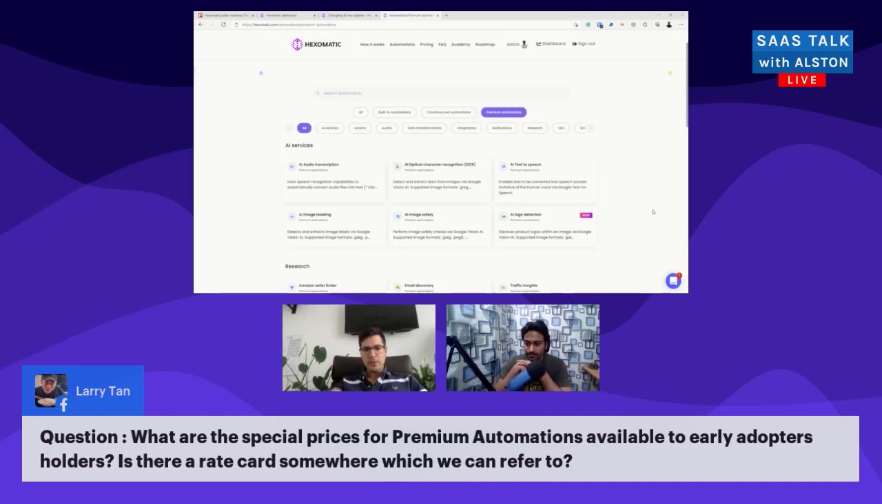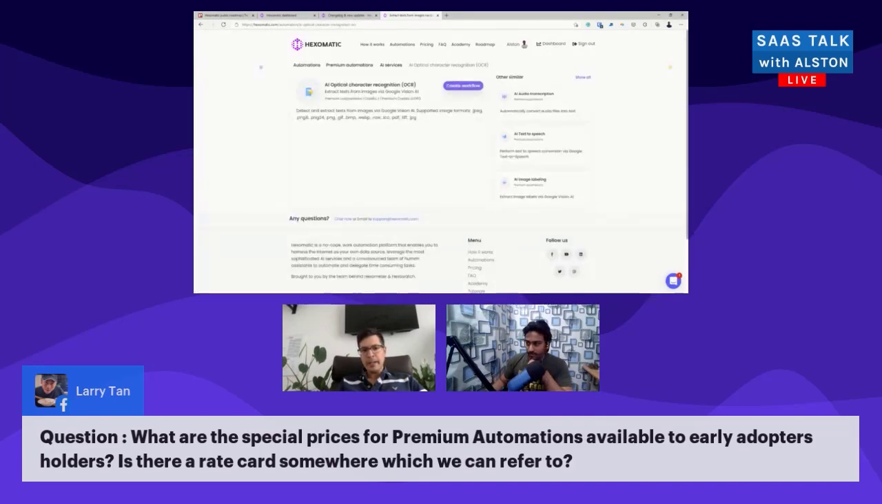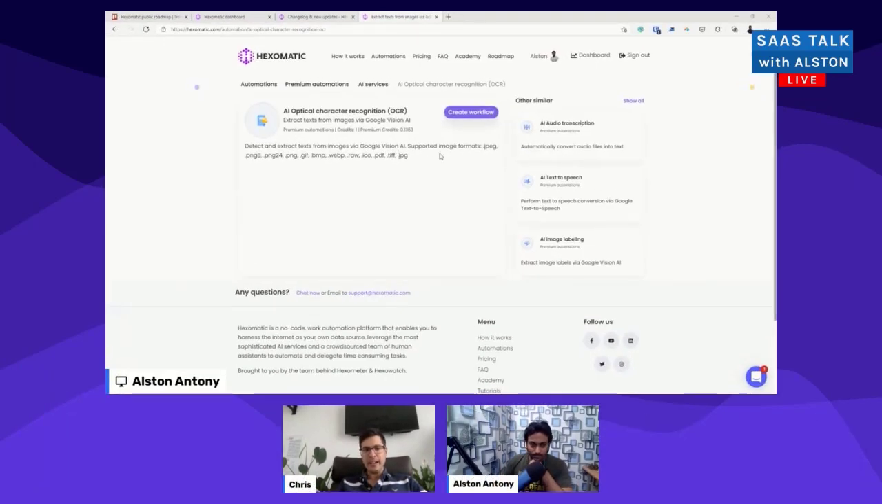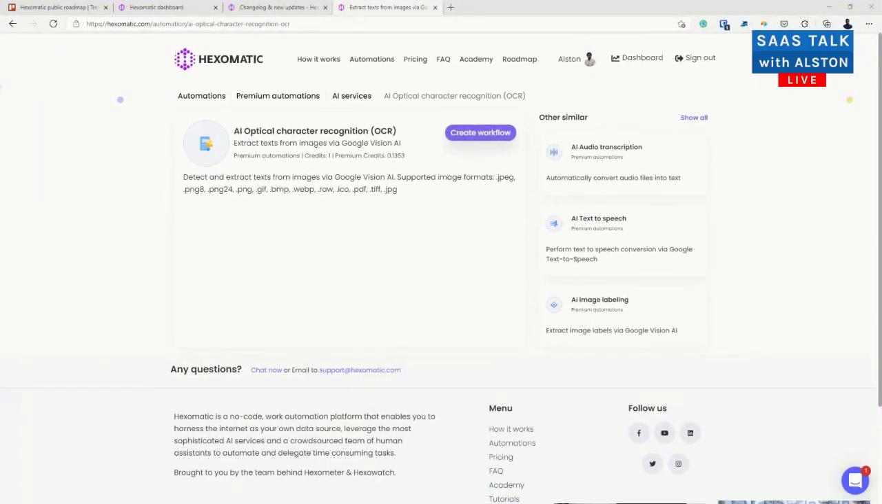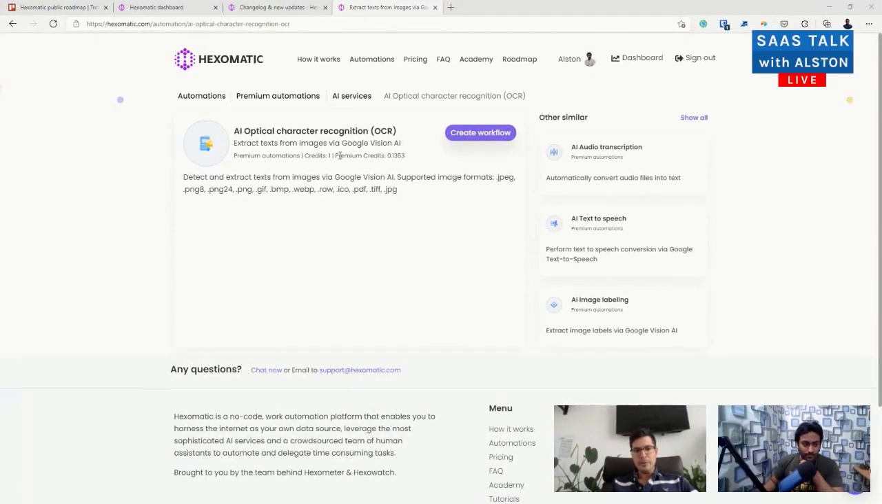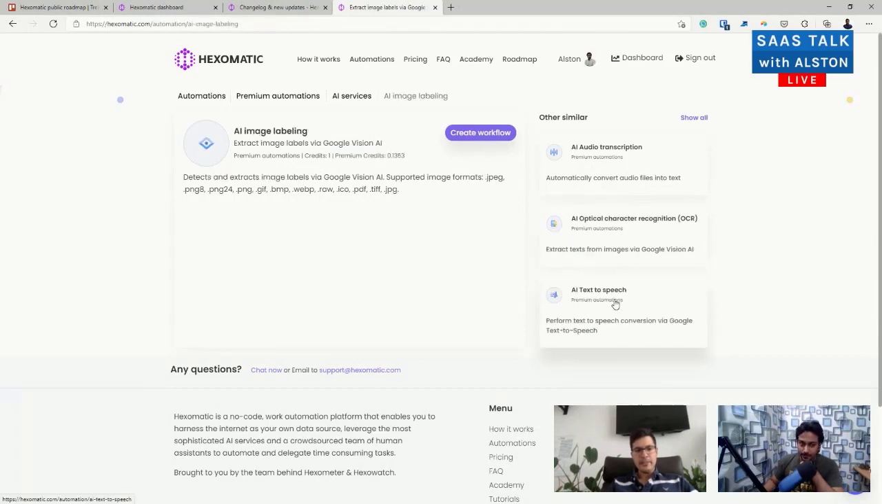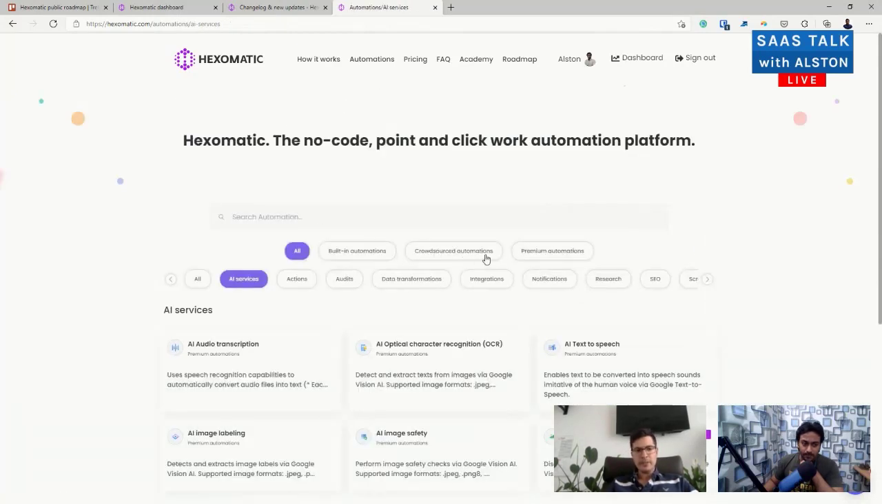If you look at the cost in premium credits, we're talking about a few cents per task in many cases, or a few cents per X characters. So we try to make it as affordable as possible, whilst covering our costs and maintenance and all that kind of stuff. So premium automation is anything with third-party access or third-party data, or that requires some kind of proxies. That's what premium automations are, right?